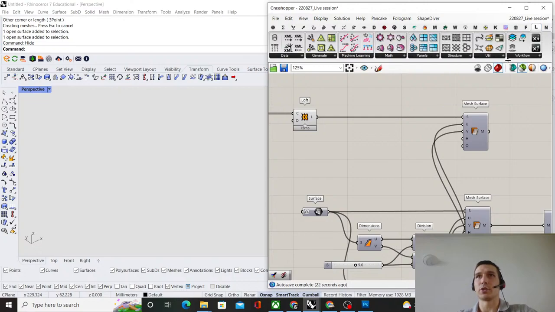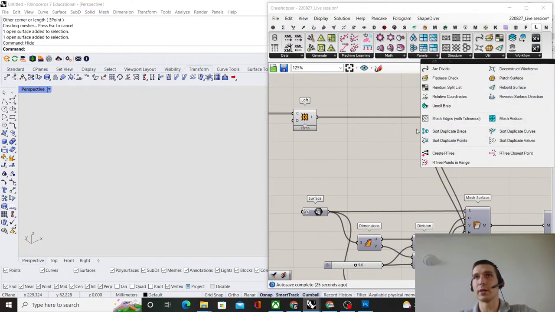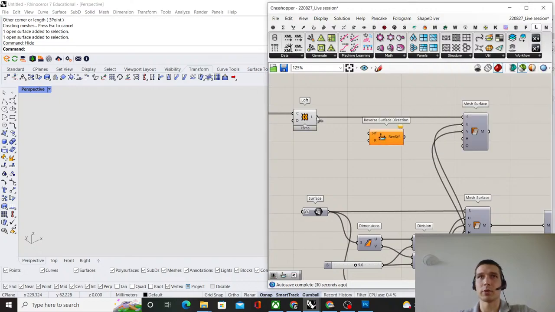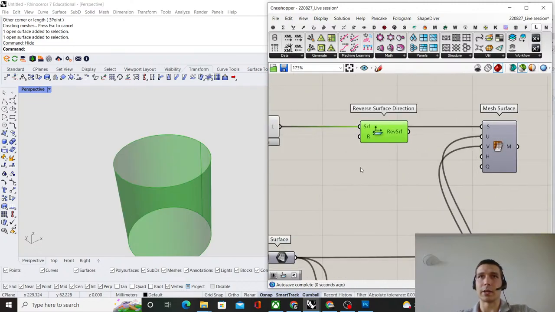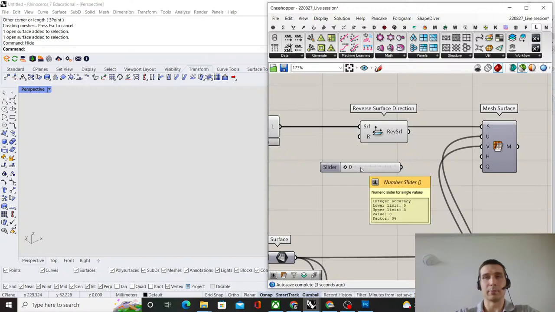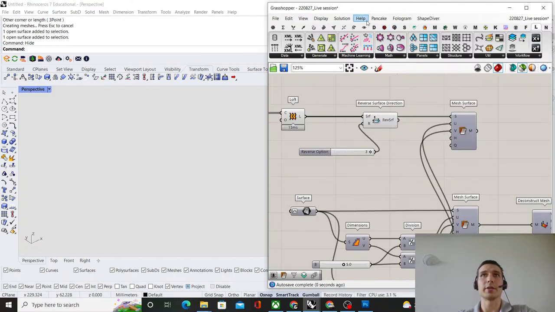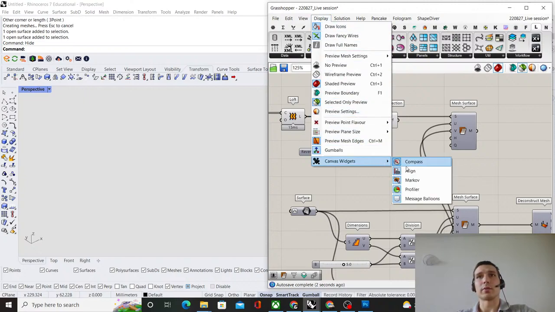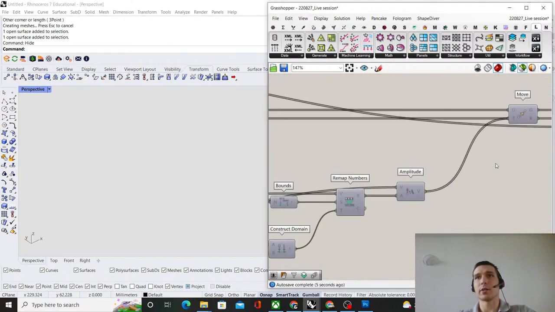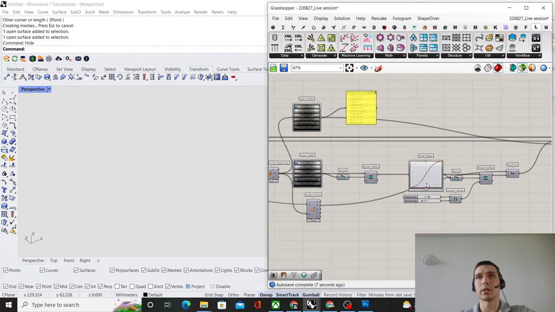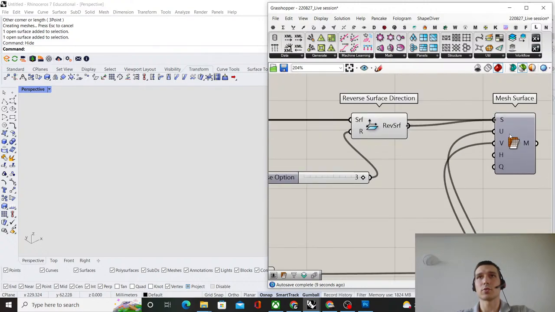Thankfully, there is a plugin called Lunchbox, which has a lot of really useful tools. For example, one of them is called reverse surface direction, right? Basically, in our case, we need to set it to 3, and it will change the U and V directions, right? Nothing takes too long so far.